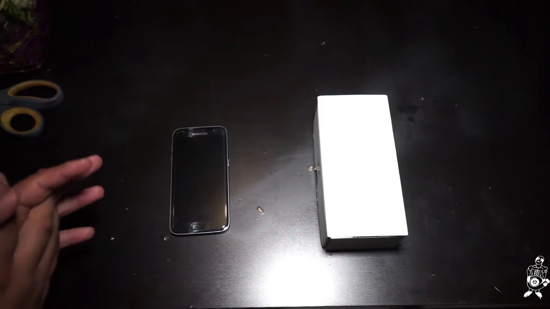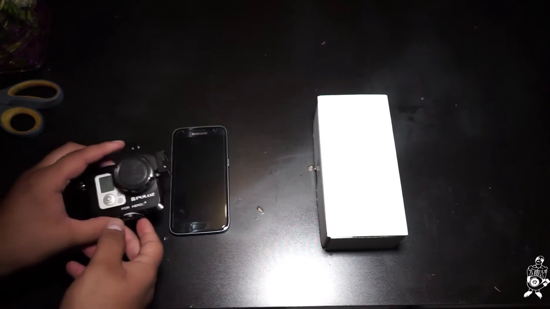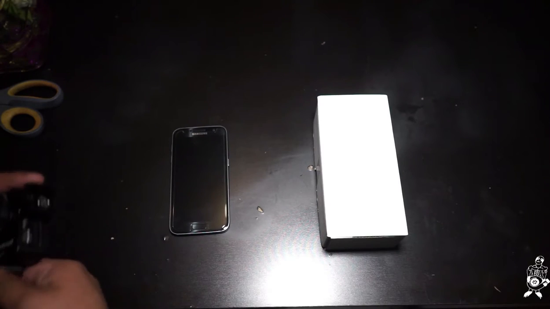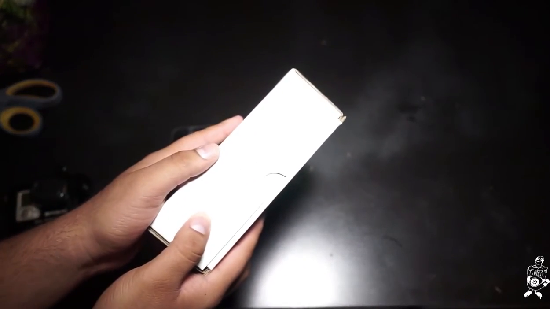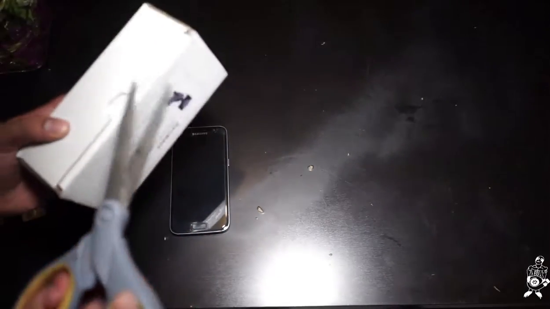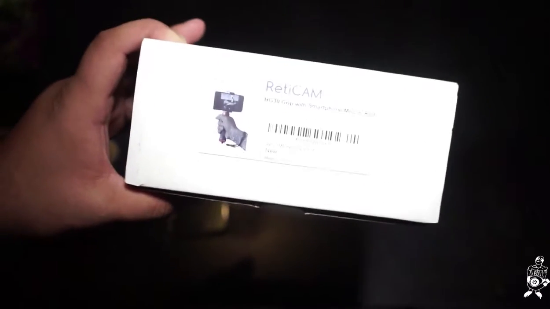So I got a little unboxing that's going to help me film on my phone and even on this a little better. So here we go with the unboxing. And to show that it's unboxing and still has a tape and everything. Alright, let's go. Oh, before I do it, it's the RETICAM. Let me see, it's too bright. Hold on, there we go. RETICAM.